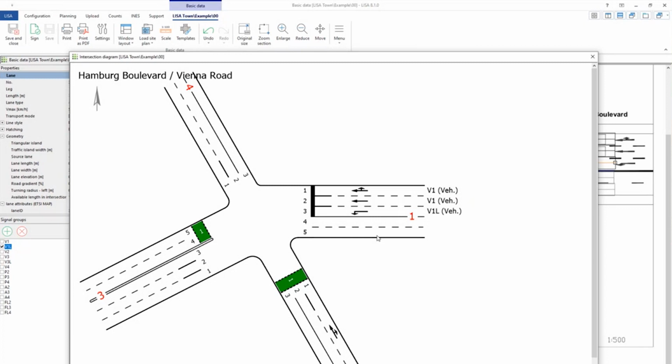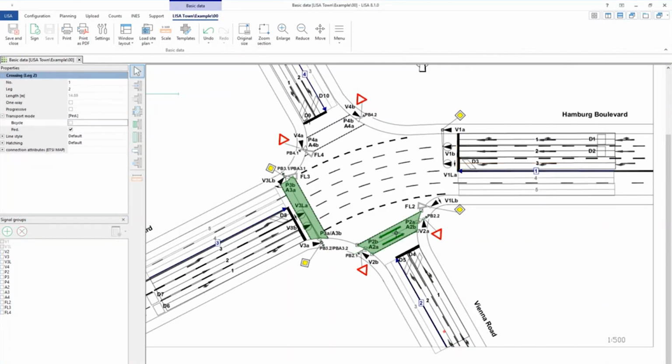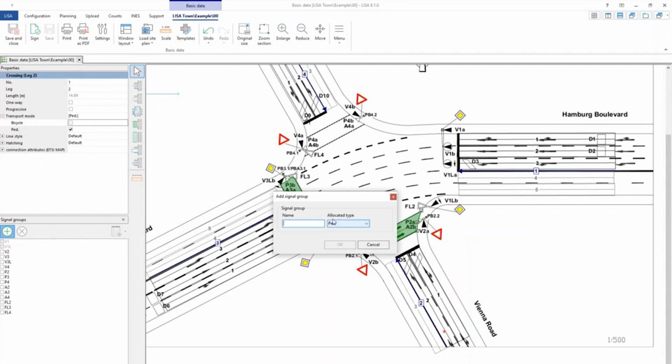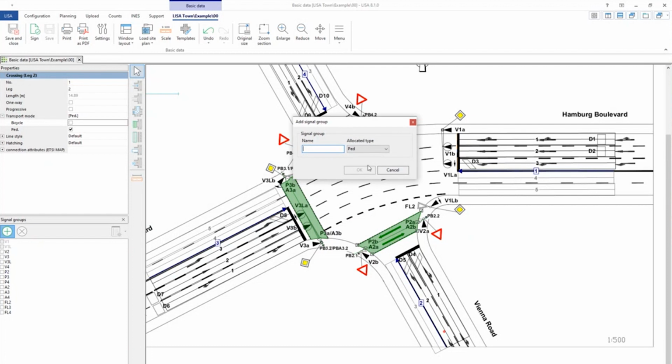It is more for directions. And if I click here on the pedestrians crossing and click on signal group, then you see that automatically Lisa understands that this is a type pedestrians because we clicked on crossing. I give here, for example, pedestrian, whatever the name is, in this case, it is P2, which is already defined, so I will not give it again. I just write pedestrian 2. And if I click OK, this shall have pedestrians 2.